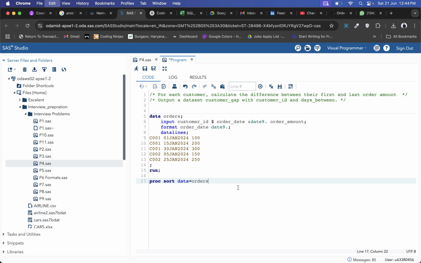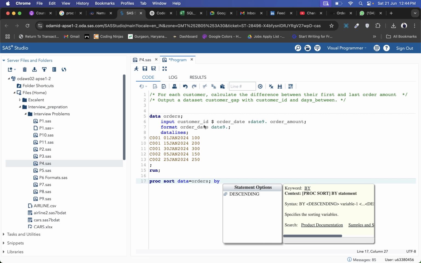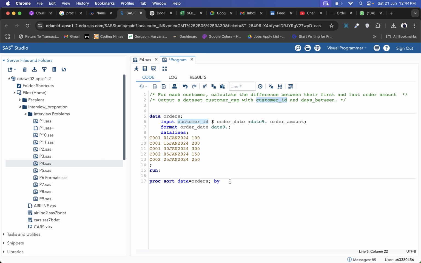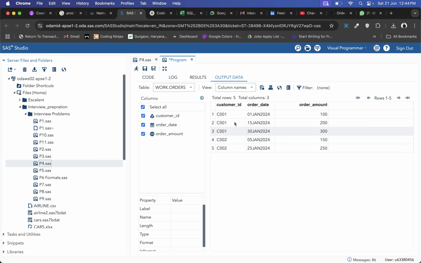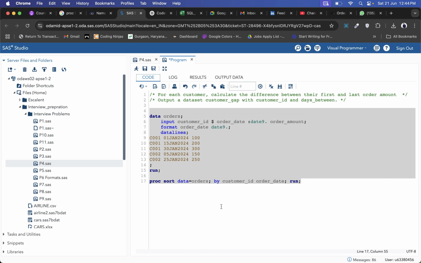So we are doing proc sort data order by customer ID and order date. Run. Let's run this. Now we have the dataset sorted, and the first row for each customer is the first order, and the last row for each customer is the last order. So let's separate the first order and last order into two different datasets.